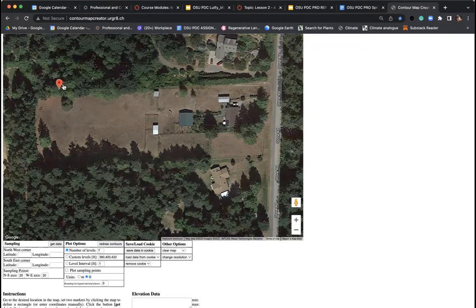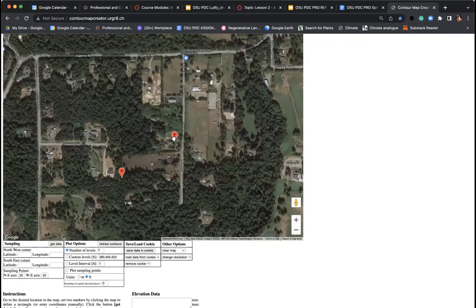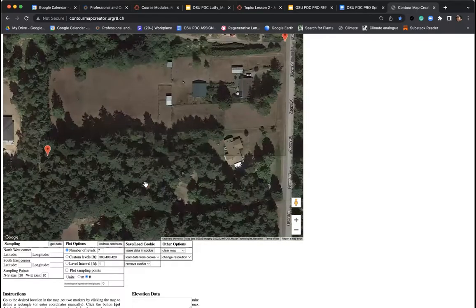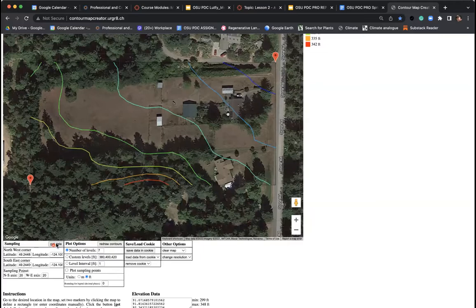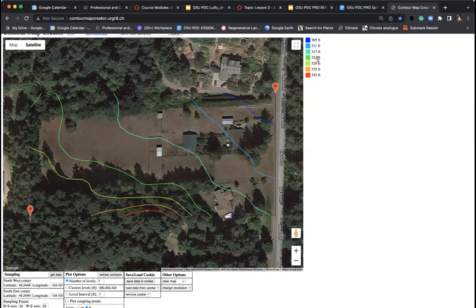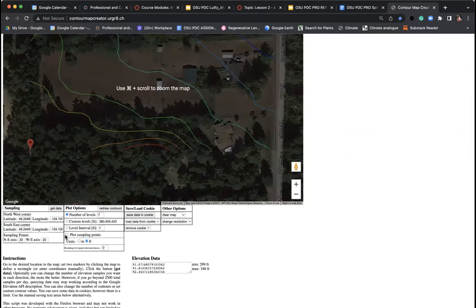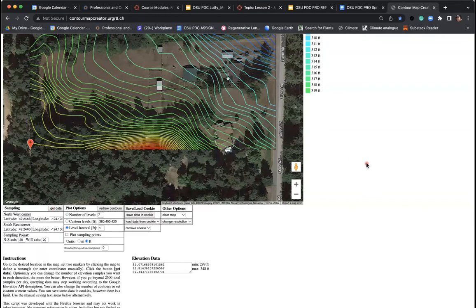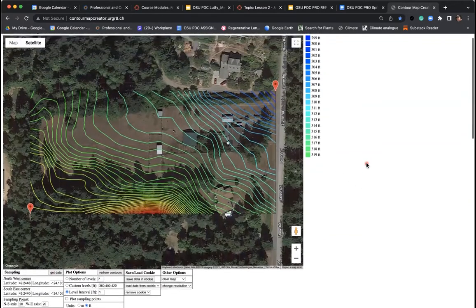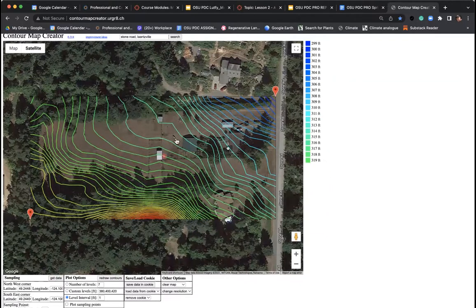So you have top right, bottom left, or whatever sequence you want to do. You just define the space that you want the data taken from, and then you hit get data, and there we go. That is very interesting, it changed. So we're going to do that again. There we are. So on the right here, we have a legend, and on the left, we have 1 foot contour data.